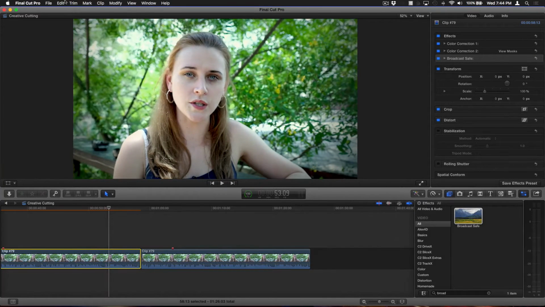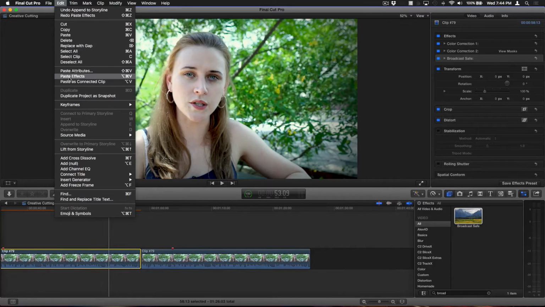And by the way, under Edit is Paste Effects. And that's what I just did. I pasted all the effects. Even the audio effects get pasted. If I want to paste just the attributes, I have it set to Shift-Command-V. So that's found under the Edit menu, and you can learn what your shortcut is if I've changed it. I can't remember if I've changed it or not.